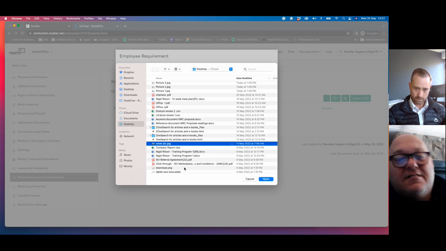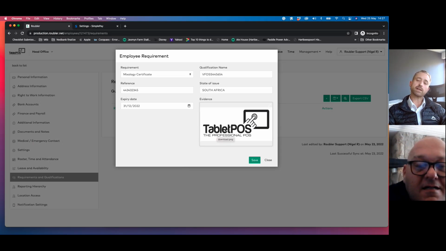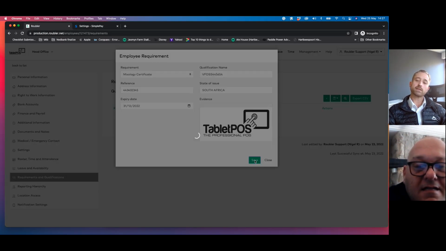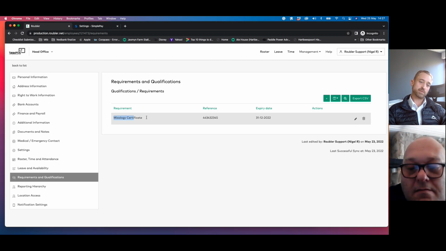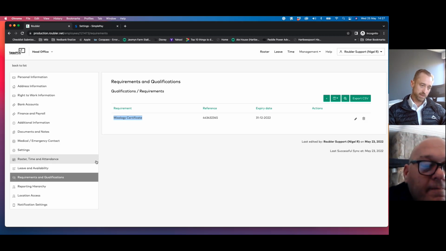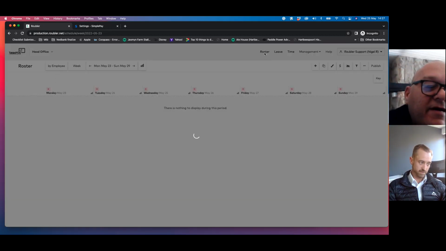Maybe it no longer exists. Yeah, it's probably just coming down from my cloud. Anyway, I'm going to load that, and there it is, right? Now just remember, if a shift has this requirement in the shift setup, then only Jay will get that shift because he's the only guy that's got it. Okay, and if the expiry date was a date that's passed already, it will not allow it to load. 100%.